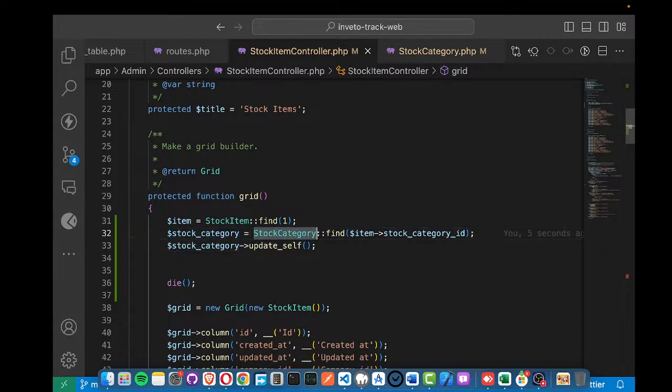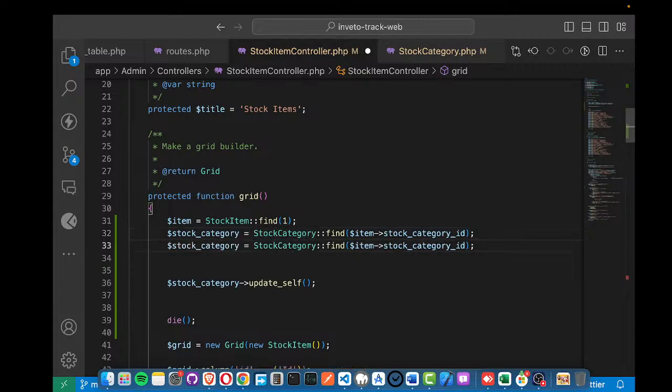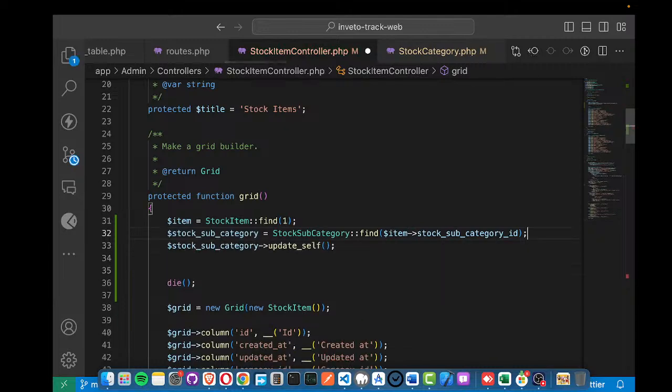So after doing that, we're going to search for this. The other one was stock category. Let us get its stock subcategory and do the same thing. So we're going to say stock subcategory. We find it like this, and then we're going to call update self in the stock subcategory. But you know I've not put that function in the stock subcategory. Let's go ahead and do it.